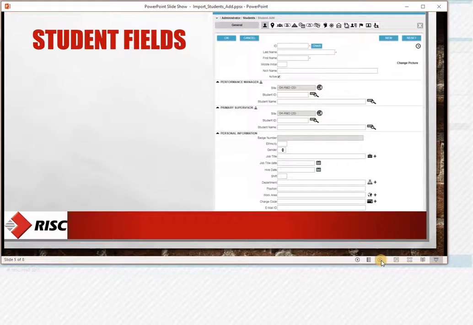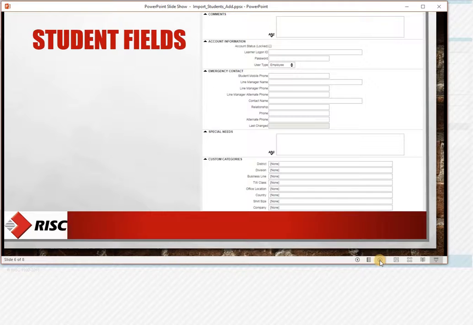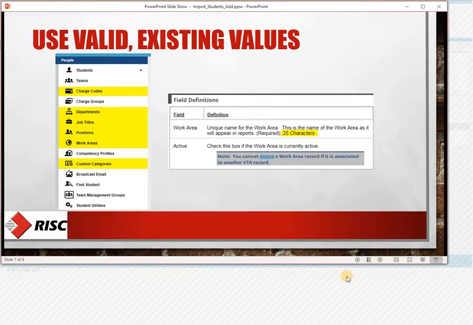When you're using the student import, you can populate every single field in the student record. Also, when using the import, you're going to use valid existing values. So that means the charge codes, departments, job titles, positions, work areas, and custom categories need to be in the system. Note that you can refer to the online help to learn the character limits associated for each value.